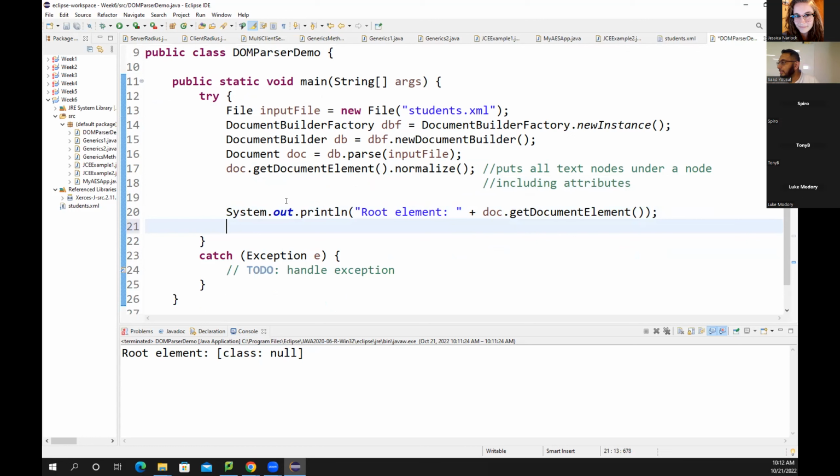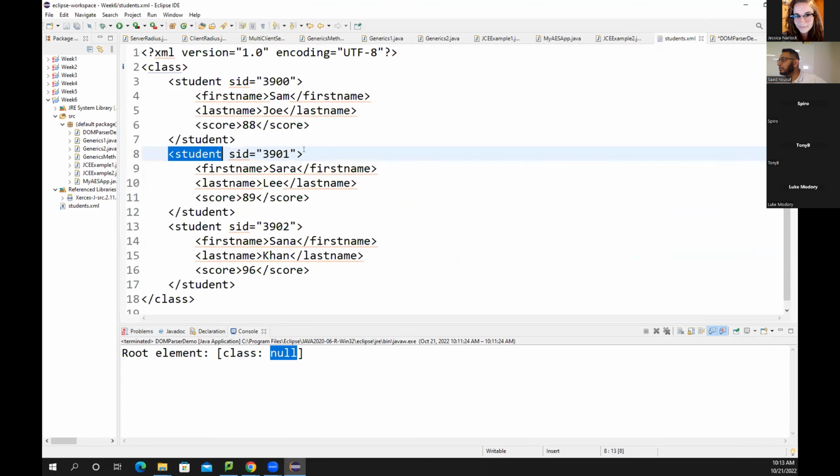So when you guys are running this line 20, you get the class null also, right? Yeah. Because that's our root element in the students.xml. Our root element is class. That's where everything is placed.